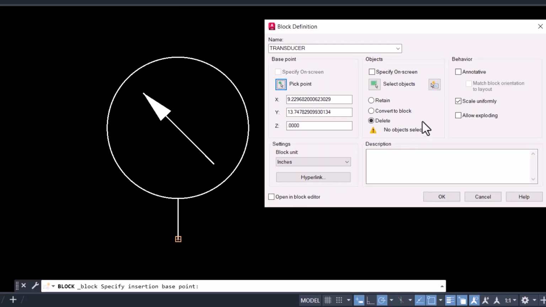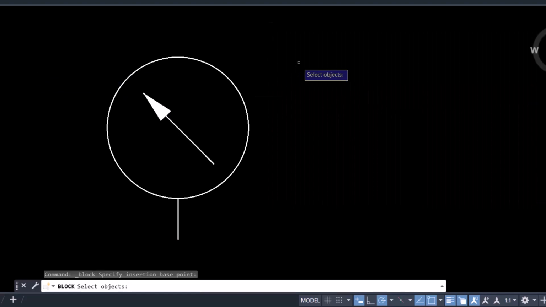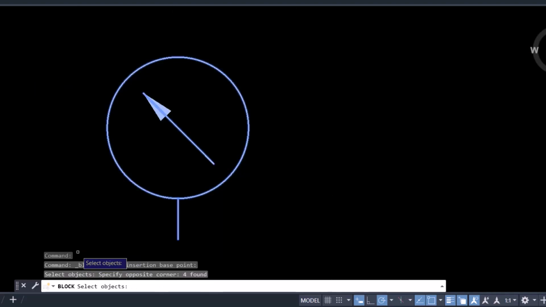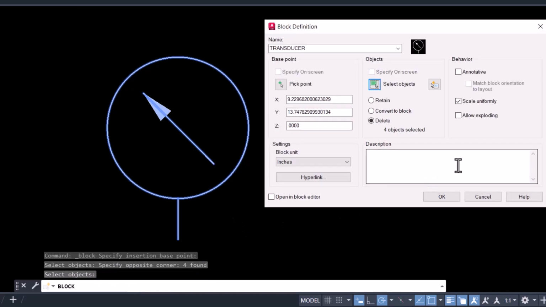Click. The next option is to define how you want this geometry to behave. You want it to stay, you want to convert it to a block and stay, or you want to delete it. So I'm going to use delete, and now I have to select the objects. So I'm going to select all of them. I'm using the crossing window selection. When I'm done selecting all of them, I'm going to press enter to finish the selection.